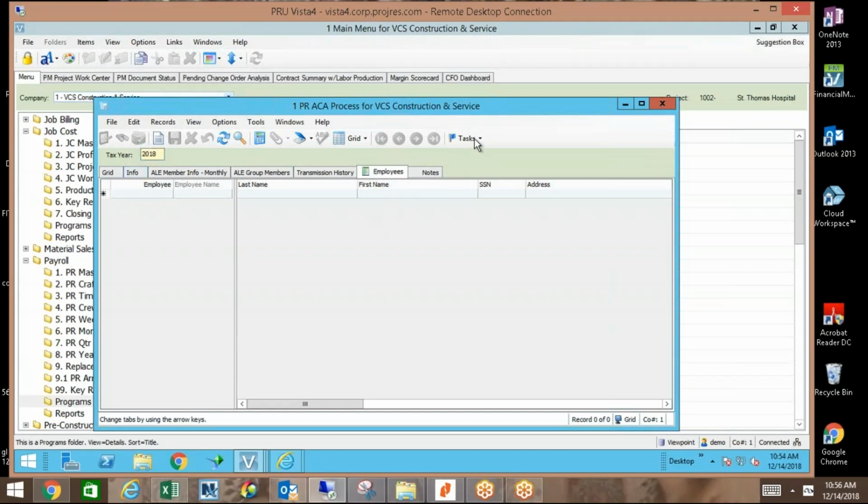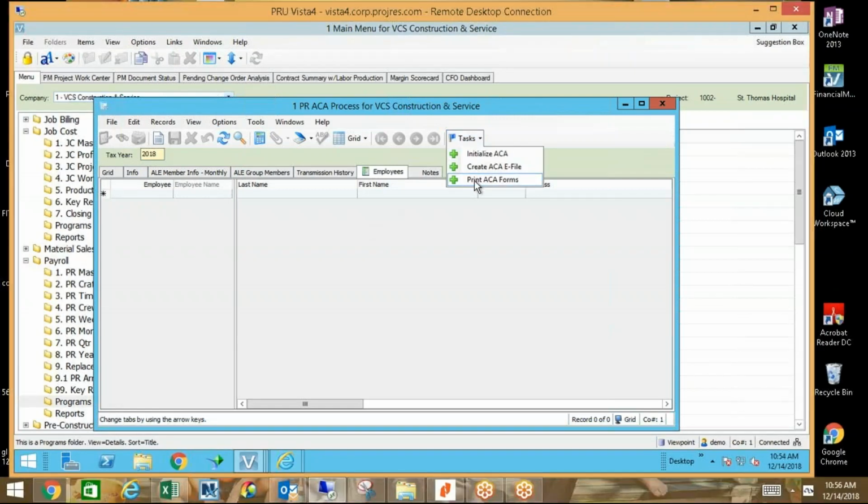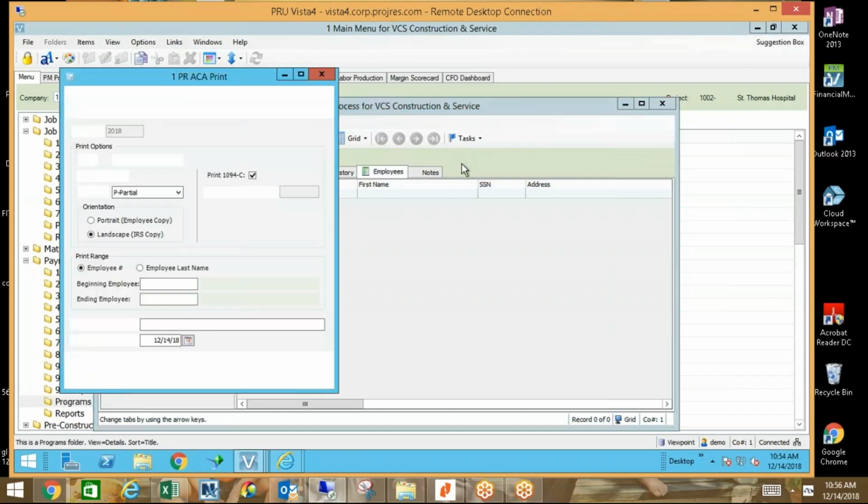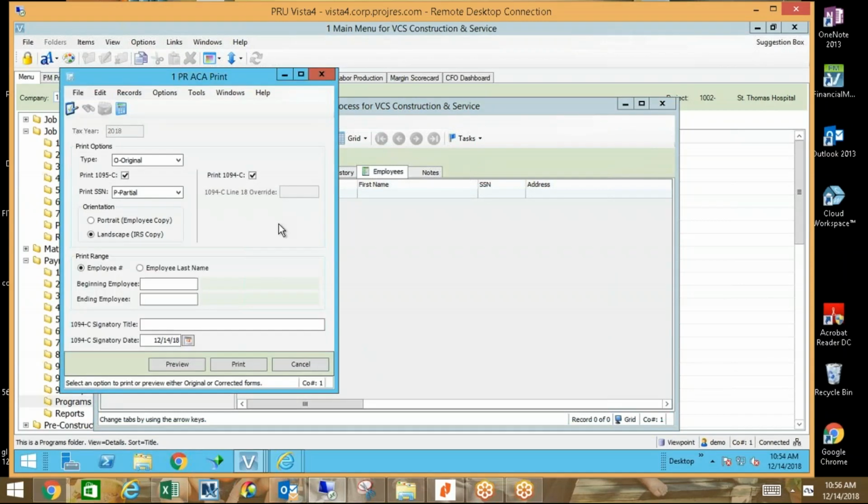And then once you've got it in here under tasks, you can print the forms. And again, you can do this as often as you like. So you can print ACA forms just to see what they look like, as a first draft, so to speak, or just look at them on your screen, and you'll be able to see what it is you're getting ready to do before you finalize them.